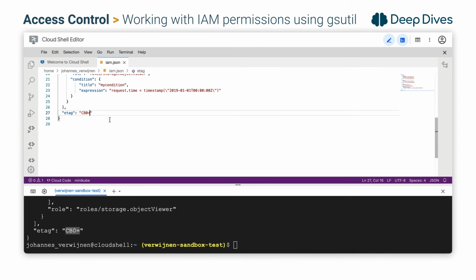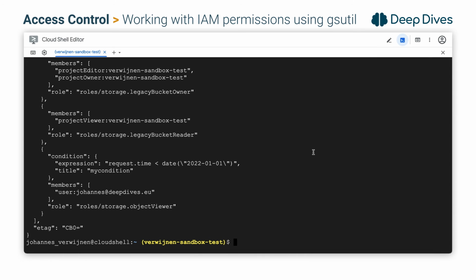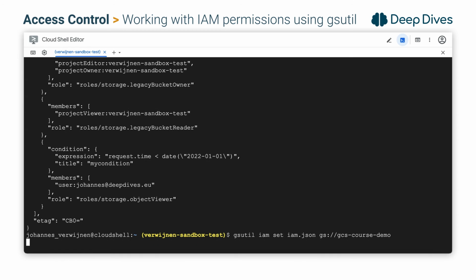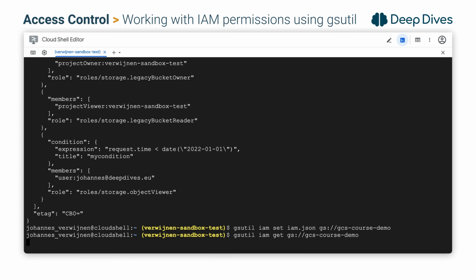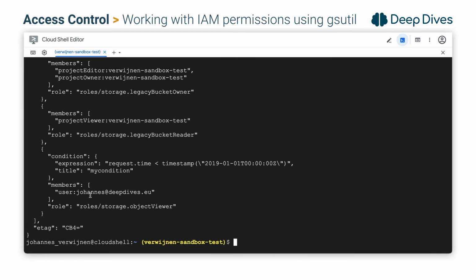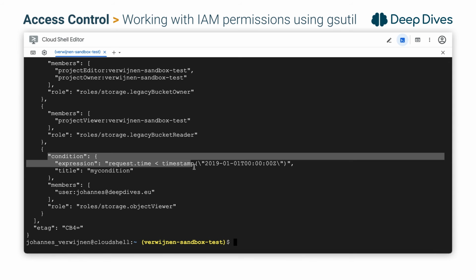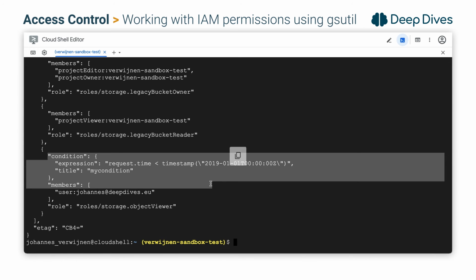All right, so our problem was that the etag had changed, and that always needs to be the same as the current one. So now that I have changed that and I saved that, now I should be able to set. There we go, now it went through. And now if I get the policy back, you can see that we have the condition expression in here.